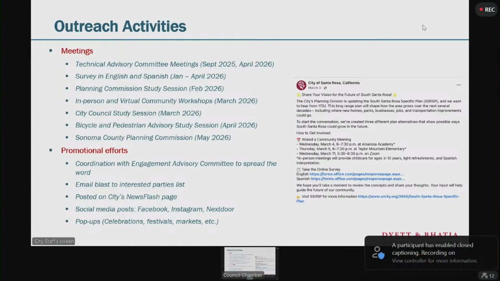We also created some social media posts. You'll see a screenshot of a Facebook post here on the right side of the screen. We also created a very, very fun and interactive Instagram reel, which I was quite excited about, both in English and Spanish. Just trying to spread the word about where we are on the process and the specific plan itself, and advertising that we did have a survey available to take.